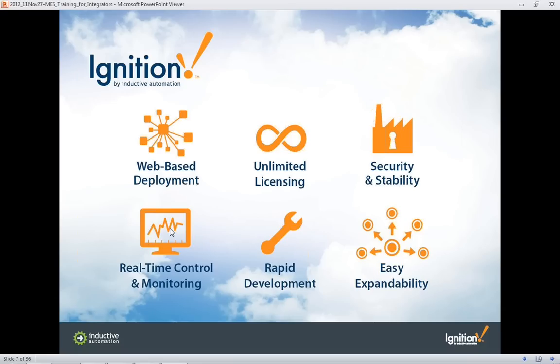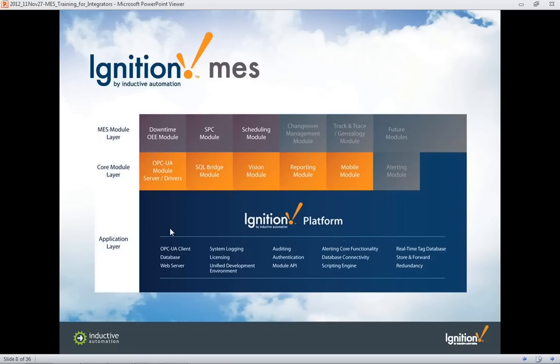requirements. So really the idea is that Ignition is there as a platform. It grows with you, so it fits perfectly for your company both today and tomorrow as you expand.